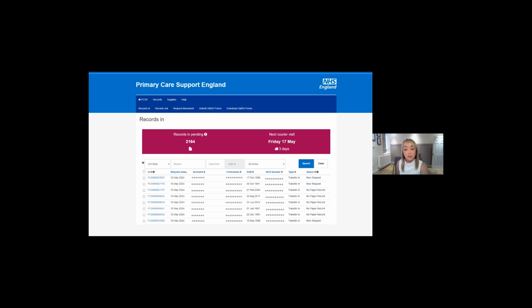However, if it doesn't automatically update and remove the record from this list, like I've previously just mentioned, you can go in and manually accept the record. All you need to do is select the blue PCS number that you can see on the left. And again, you'll find with PCSE Online, if a number like that's in blue, it's clickable and it will open up the record in more detail.